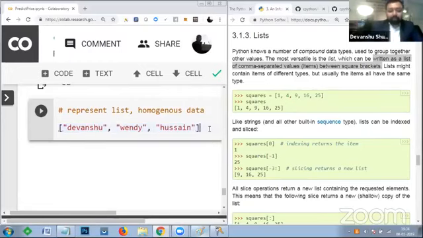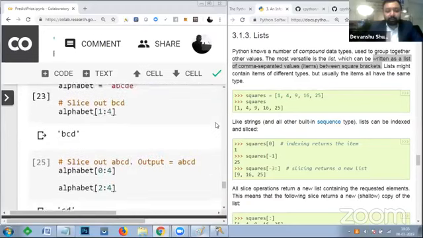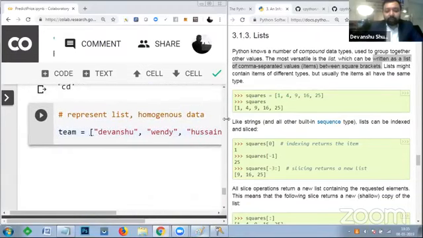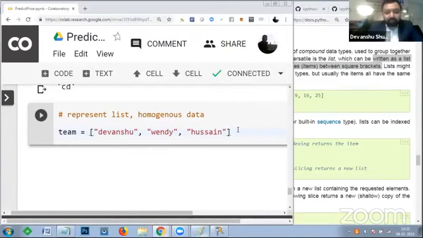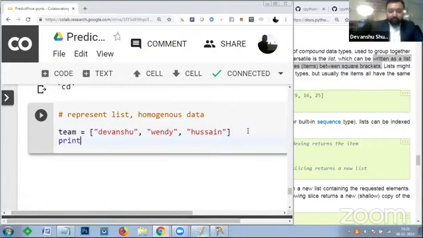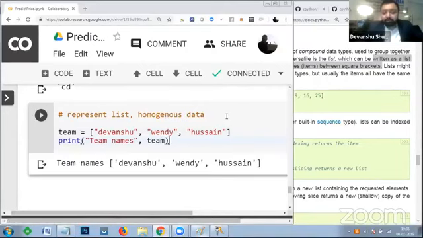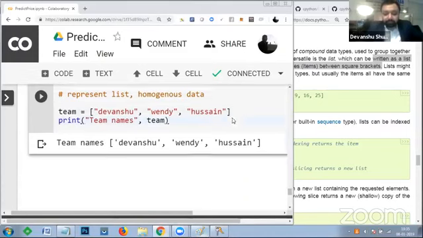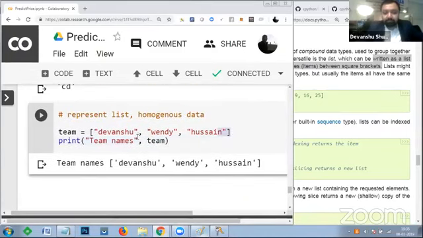So now I put it onto a variable like team. I have taken a few names, made a list of all the names, and saved it onto a variable known as team. Now let's say I want to print team names. I pass in the variable team, and if I run that, this time you're going to get the list of the members within the team. Is that clear? That's the third way of representing multiple values in Python.